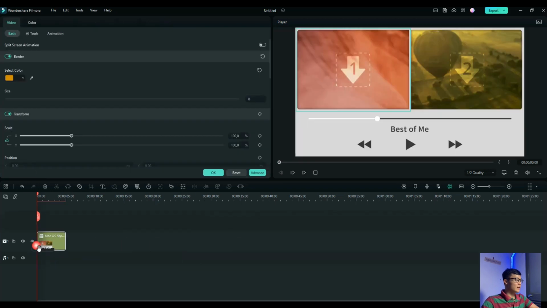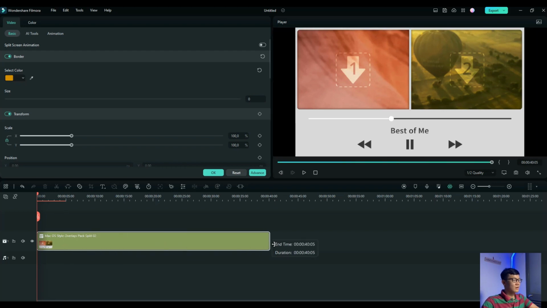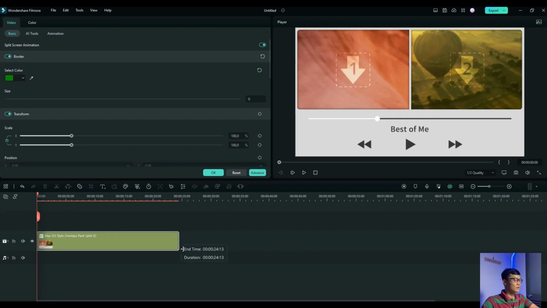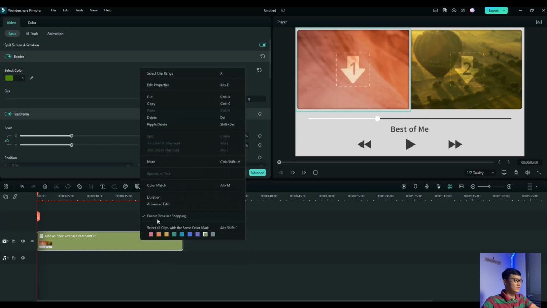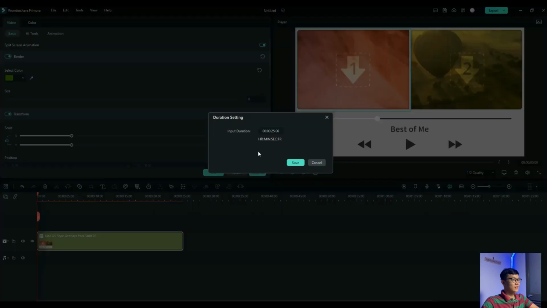So you can hold your left mouse and stretch it out or stretch it in to shorten or make it longer in time. Or you double click. You do a right click and choose the duration. And you can make it directly the time you want with this.